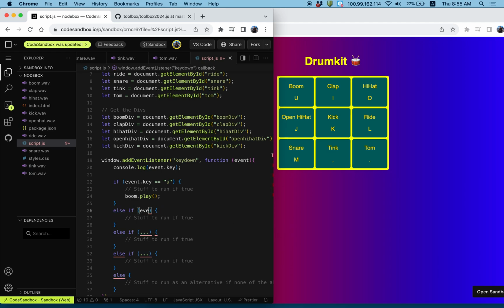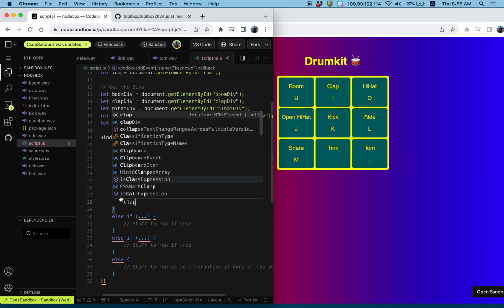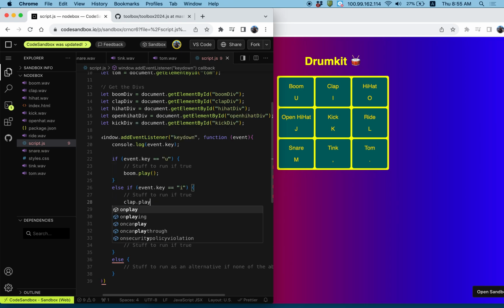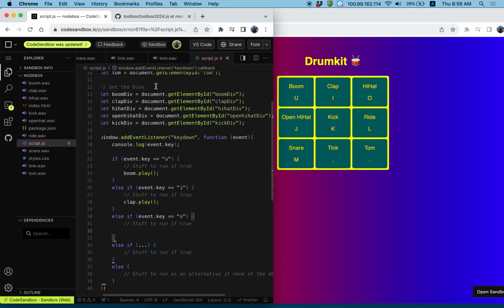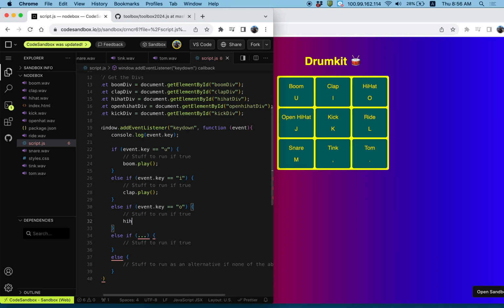Instead, if I have event.key is equal to I, lowercase I, this one right here, then I want to take the clap sound, which is going to be from this variable right here, and play that. Here, we'll do O. So if my event.key is equal to O, I'd like to take my hi-hat sound. Let's just see what it is. It's called hi-hat. A lot of students will make the typo and write hit hat with the T there, but it doesn't have a T there. It's hi-hat.